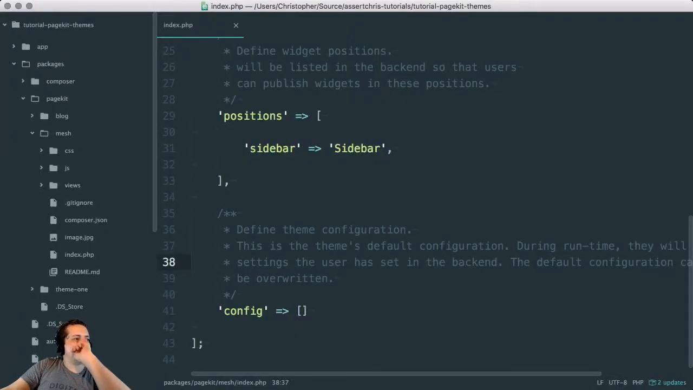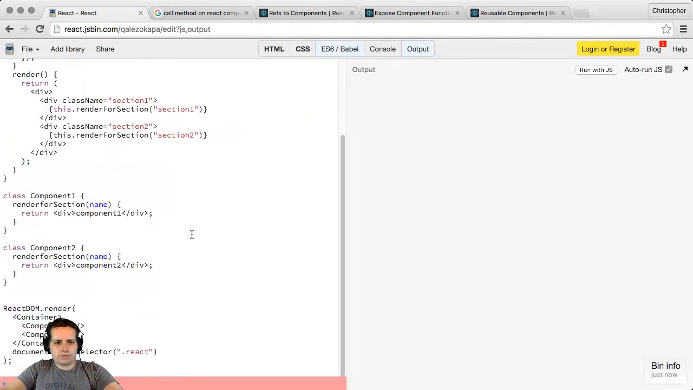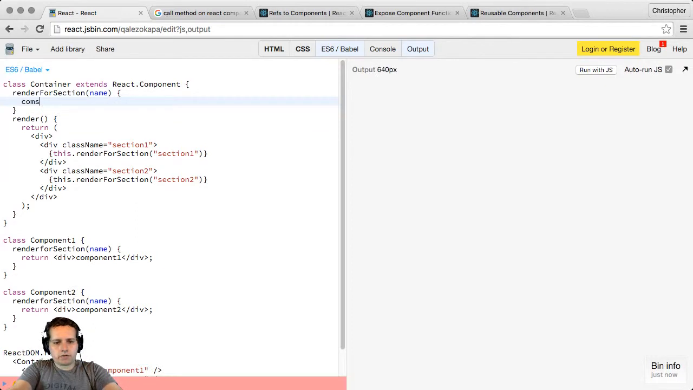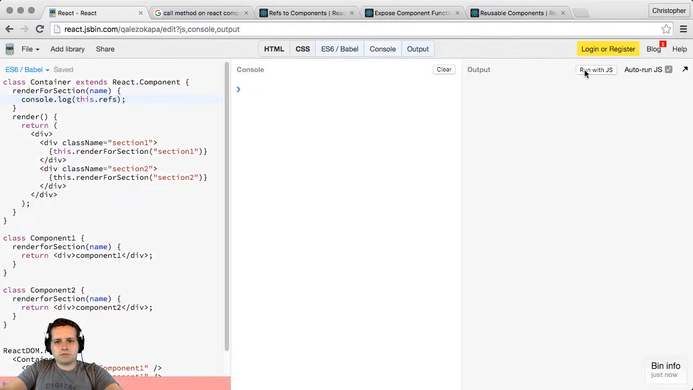I wonder if it would be better, I wonder if we have to do something like this. Okay, let's give both of these a ref. Ref component 1. Okay, then we do something like, let's just console log what these are. Console log this refs. Let's see what that is. Object, that doesn't exactly help me.